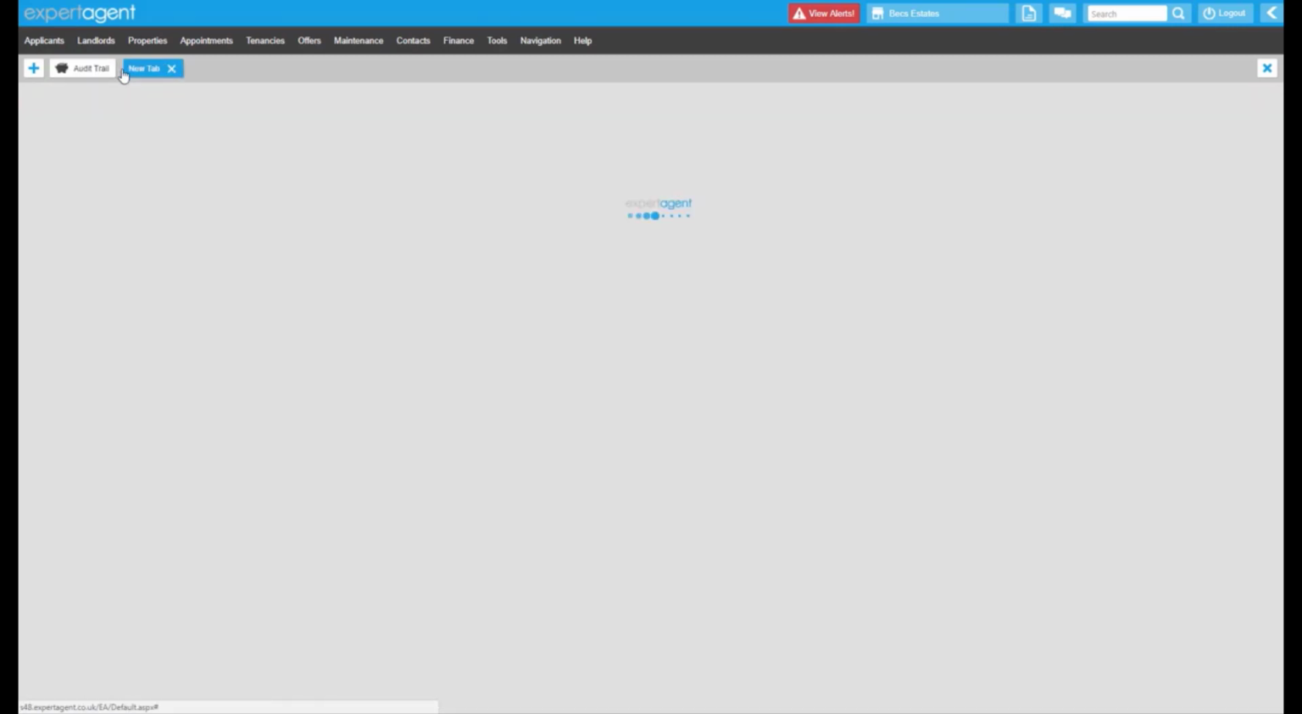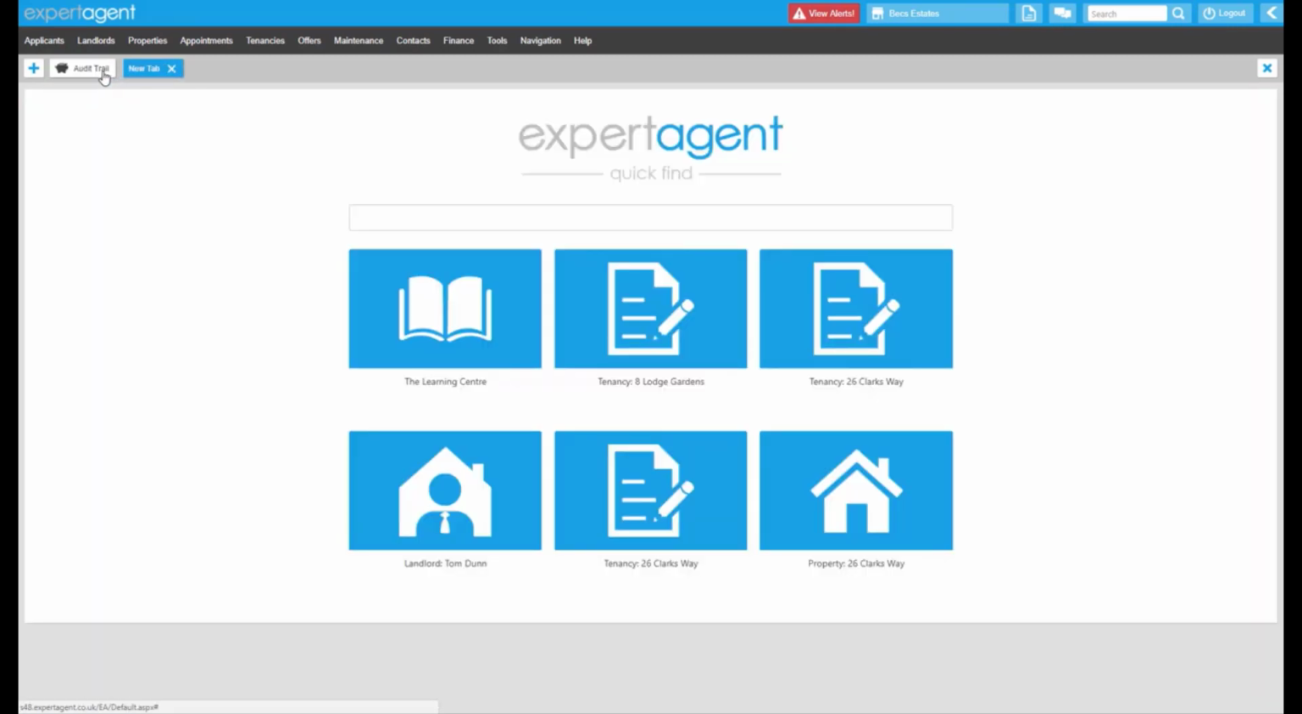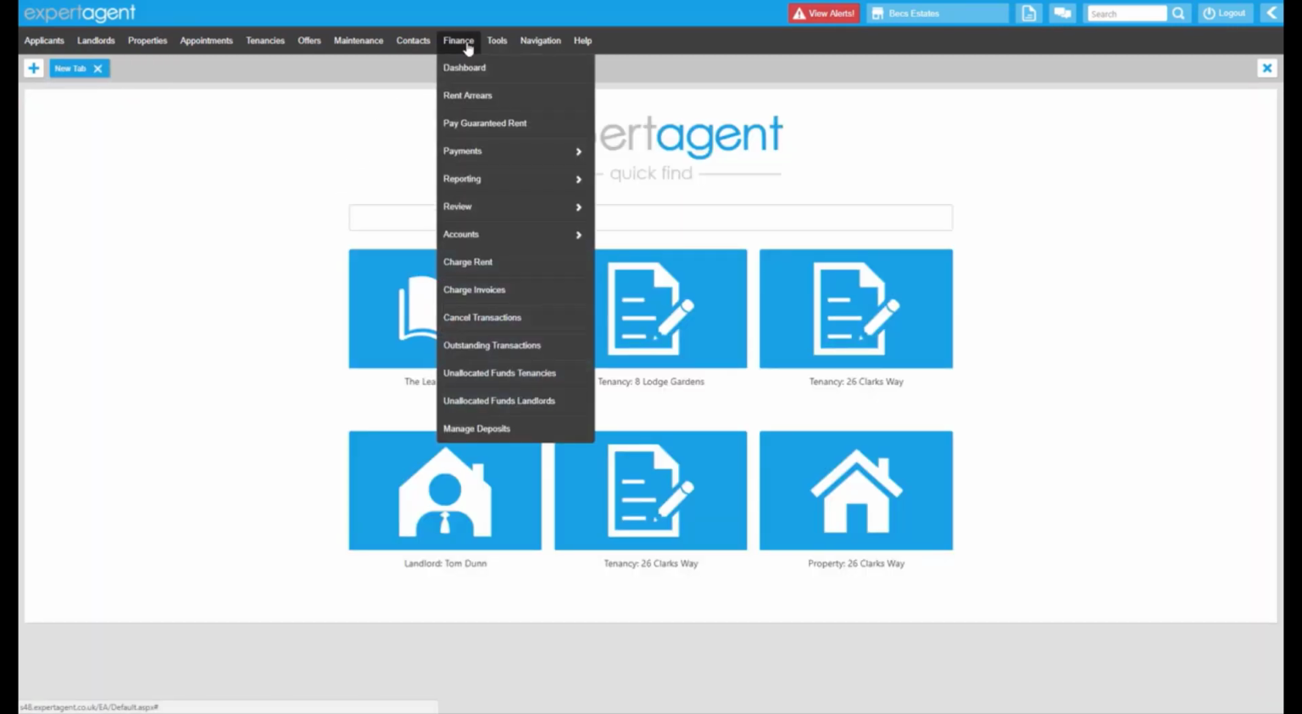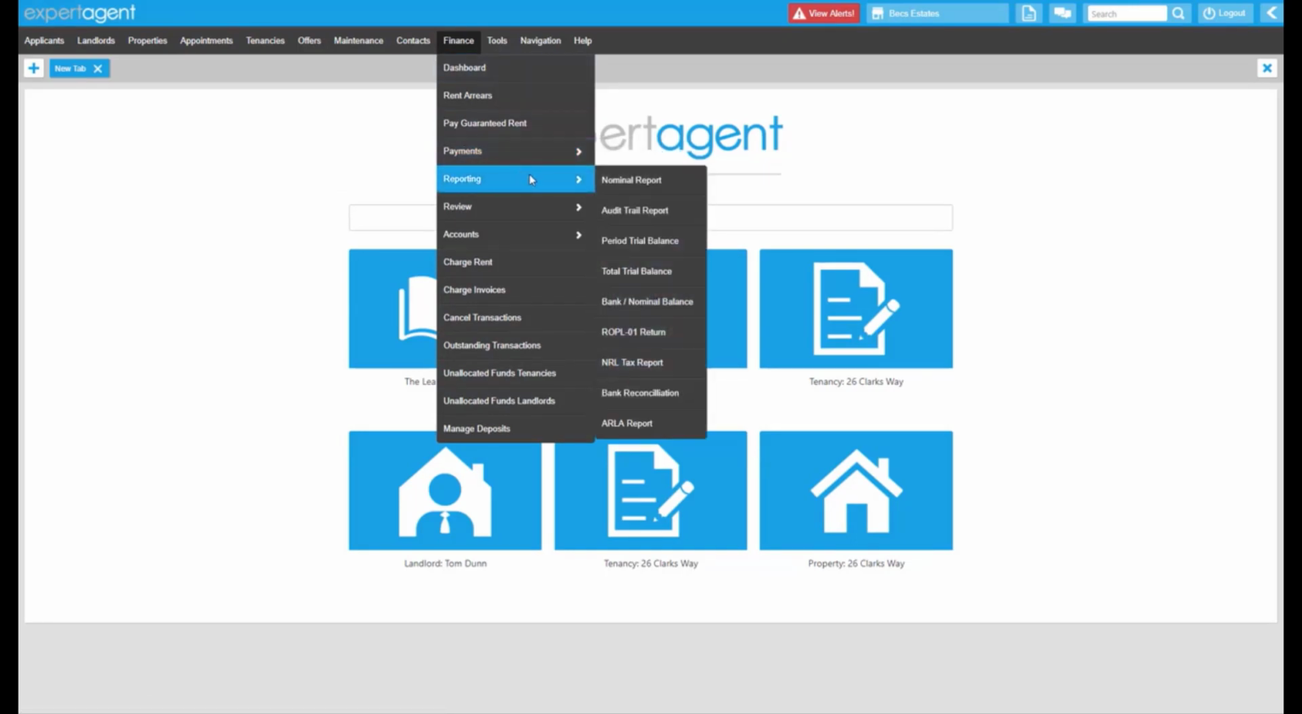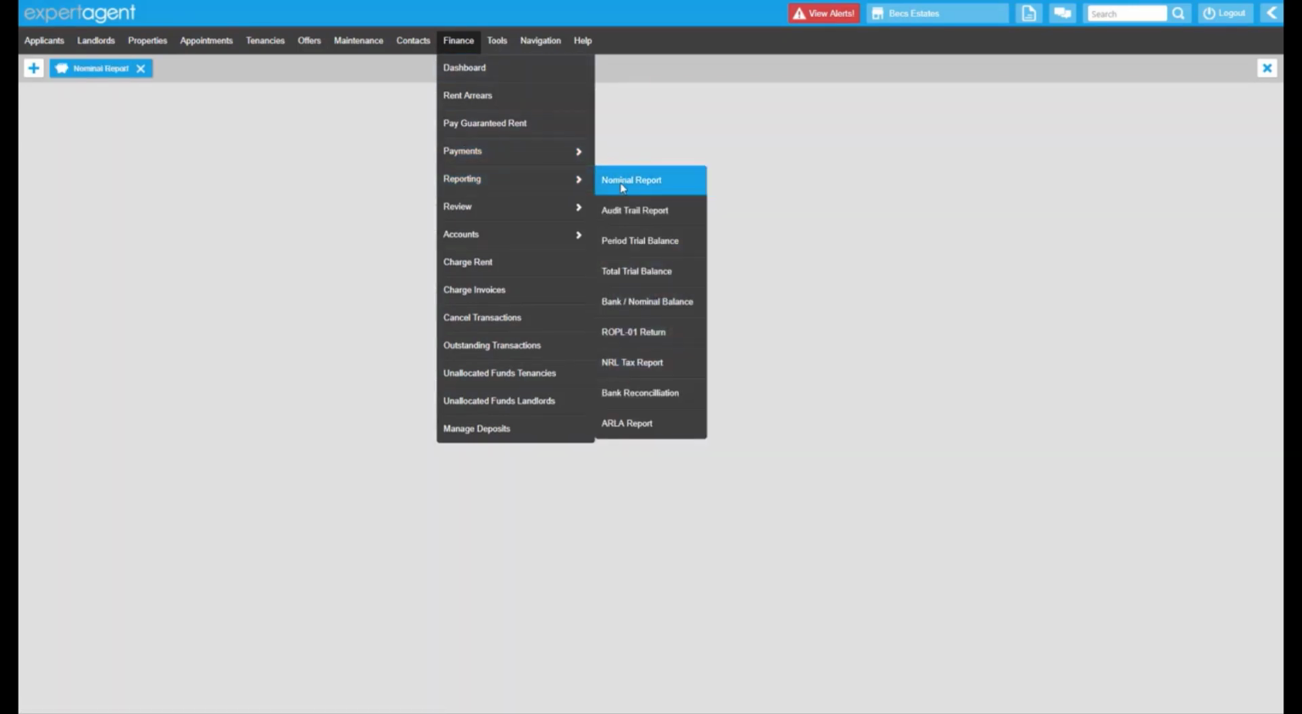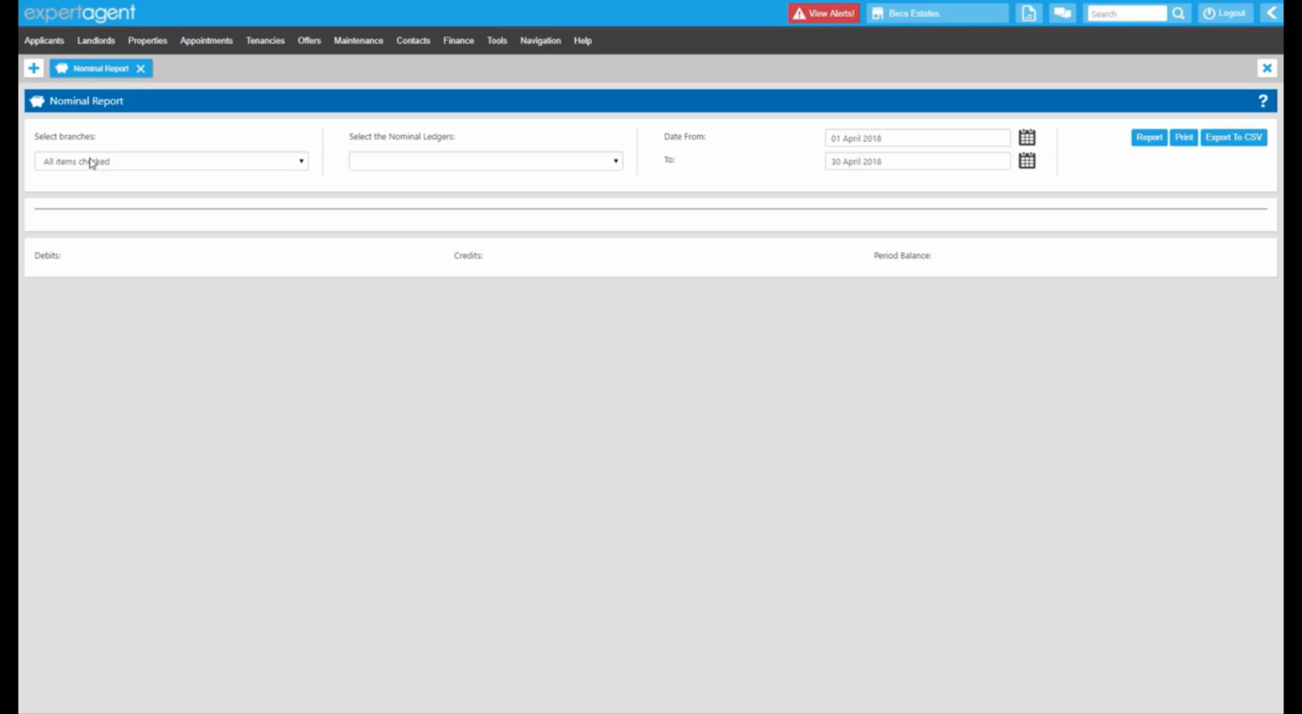The next report that we're going to look at is going to be our nominal reports. Again, accessible via your top finance menu, reporting, and nominal report at the top there. As with our audit trail, our first option on the left-hand side will be to select branch. So if your agency has multiple branches and you data share across those branches, again, you can select which of those branches you're running this report for.